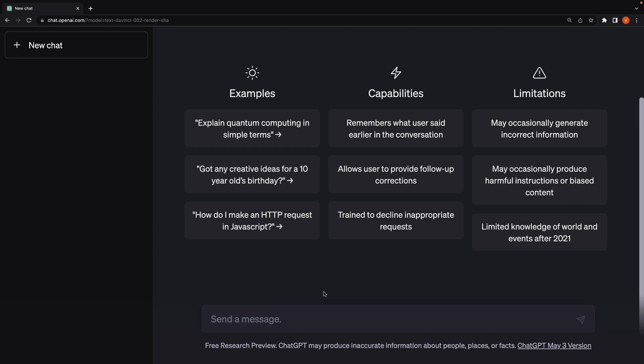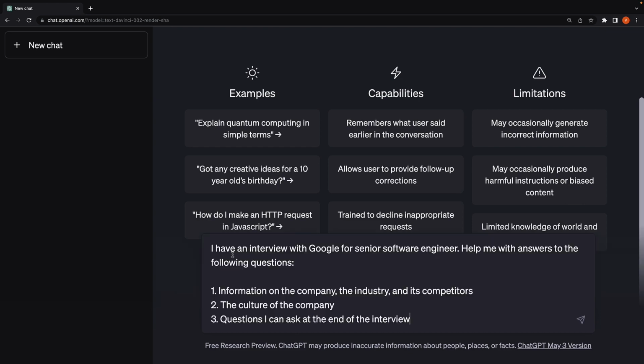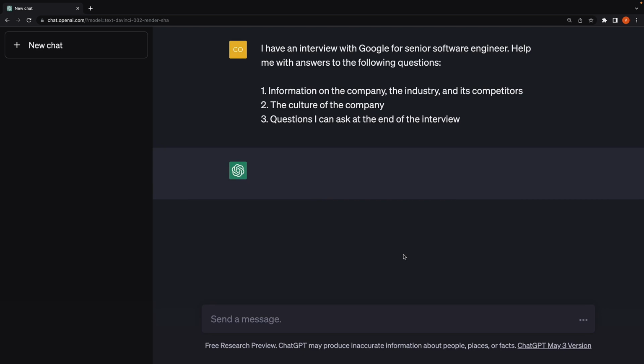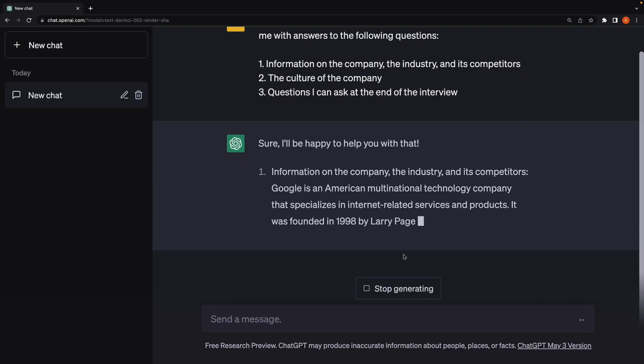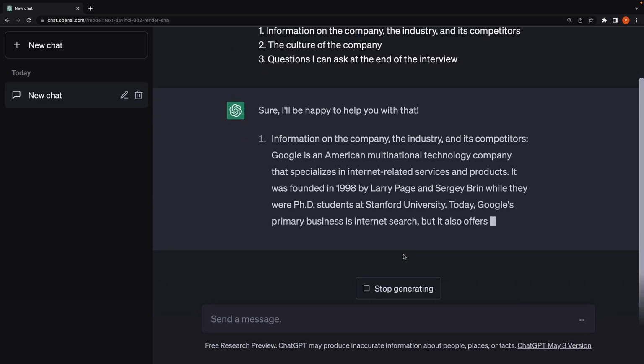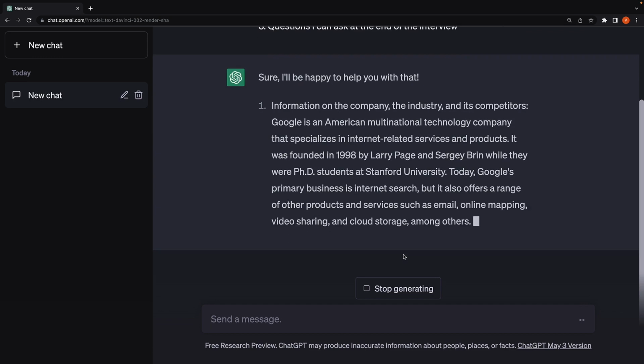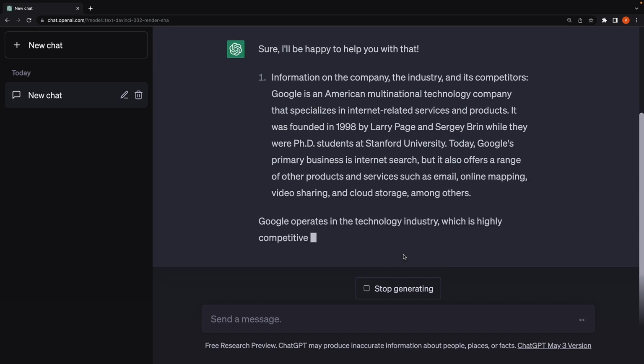Of course, this is an example prompt. And the prompt says, I have an interview with Google for senior software engineer. Help me with answers to the following questions: information on the company, the industry, and its competitors, the culture of the company, questions I can ask at the end of the interview. Press enter. And you can see ChatGPT giving you what should be the important points about Google.